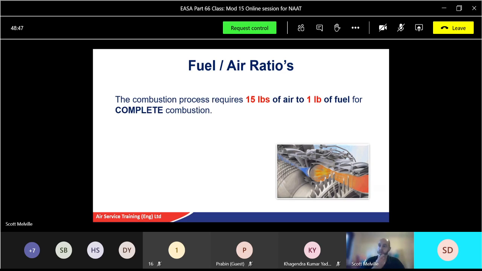So the combustion process requires, for a startup before it gets warm, 15 pounds of air to 1 pound of fuel for complete combustion. So it's a 15-to-1 ratio. 15 parts air to 1 part fuel. We call this the stoichiometric mixture ratio, but just remember the numbers for now. You cover that in module 16 if you ever do module 16. But the numbers are exactly the same. And that's known as the air-fuel ratio of 15-to-1.